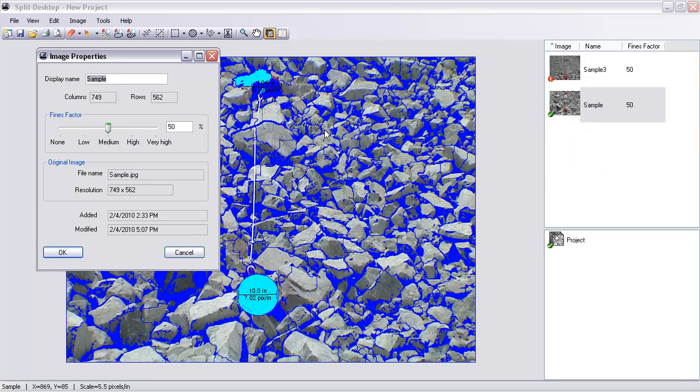Each image, as a part of its properties, has a fines factor associated with it. Depending on the quantity of fines that we believe are in the sample, we can adjust it. The default setting is 50. This setting should be used systematically, image to image and sample to sample, because changing this setting certainly changes the size distribution curve.